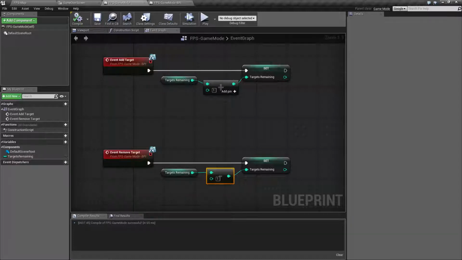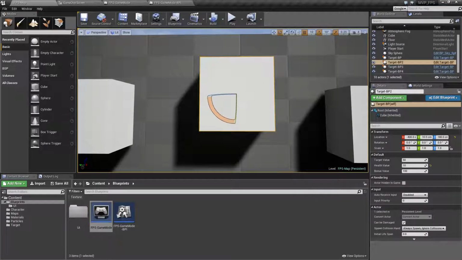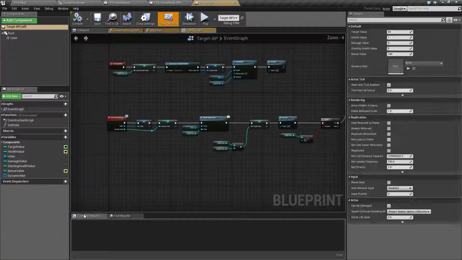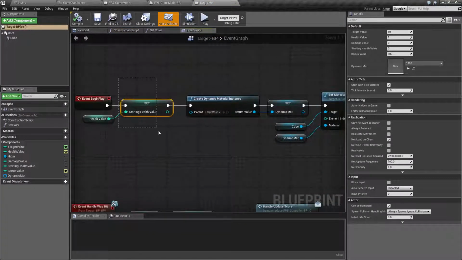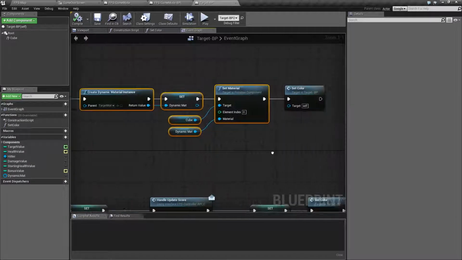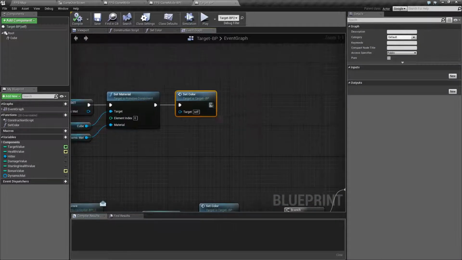Now we're not actually going to do anything with this yet. We're going to test it first. So in order to test it, we need our targets to add or remove themselves. Now we've already set up events properly so that hopefully this shouldn't be an issue. Let's find our targets. They should be in here somewhere. Target blueprint, and we have a begin play. We have health, material, color. Well, this should be easy enough.